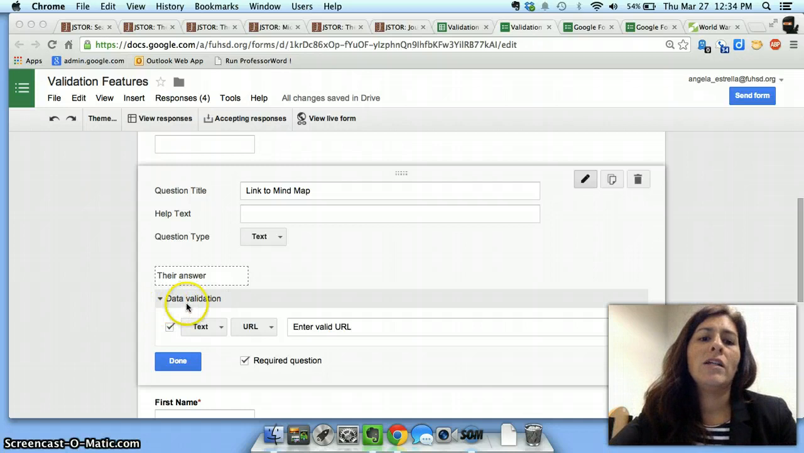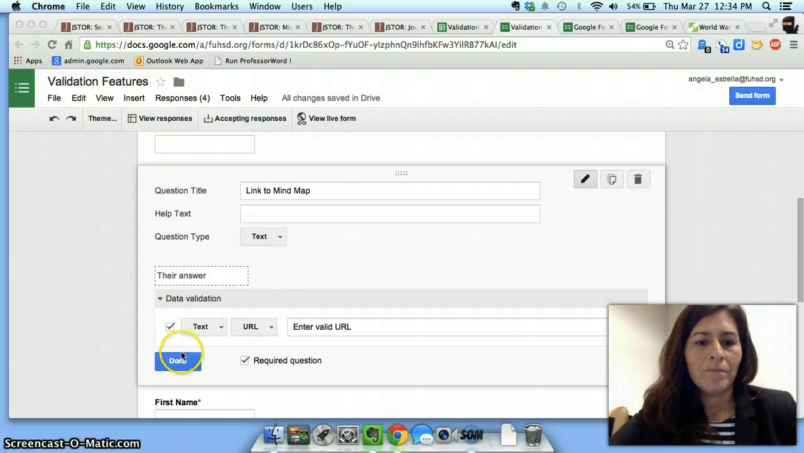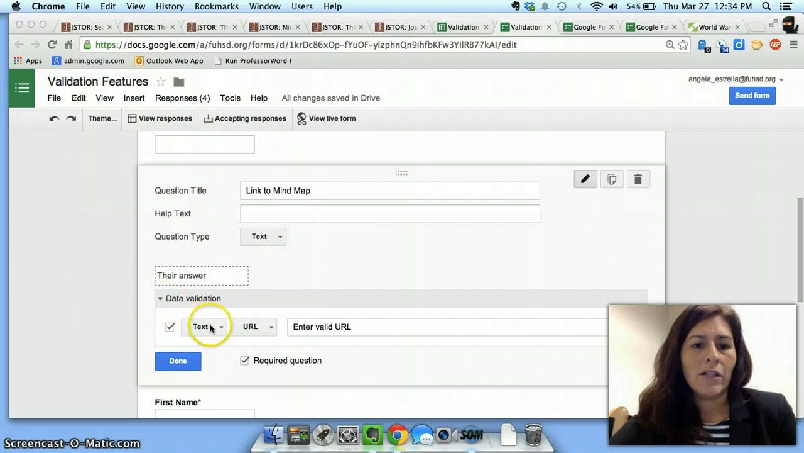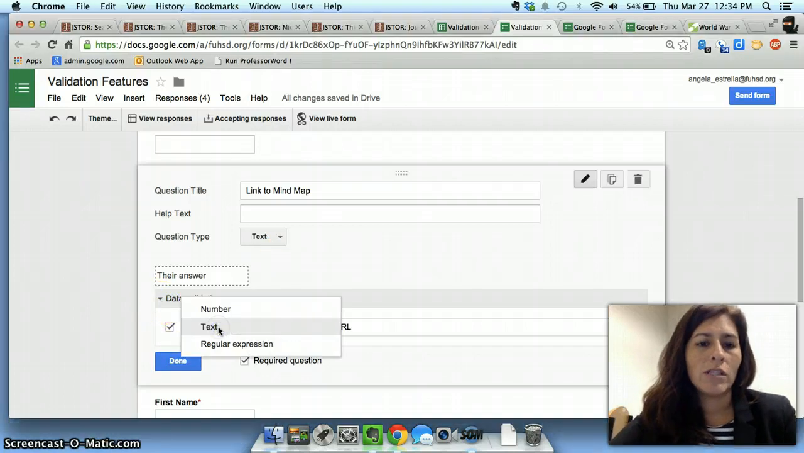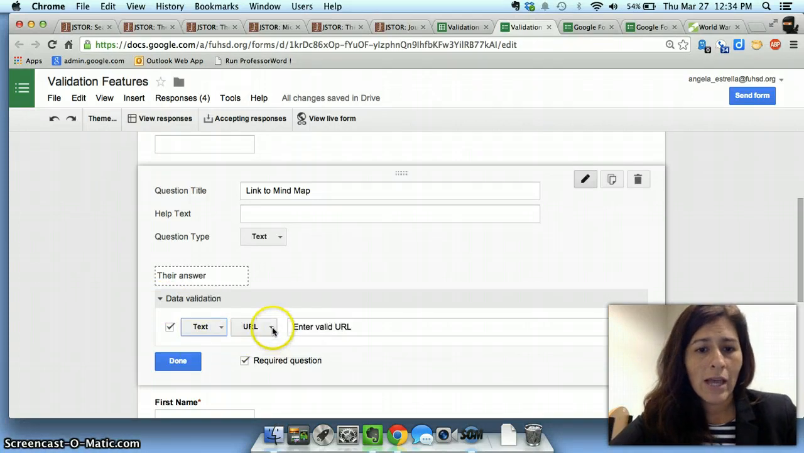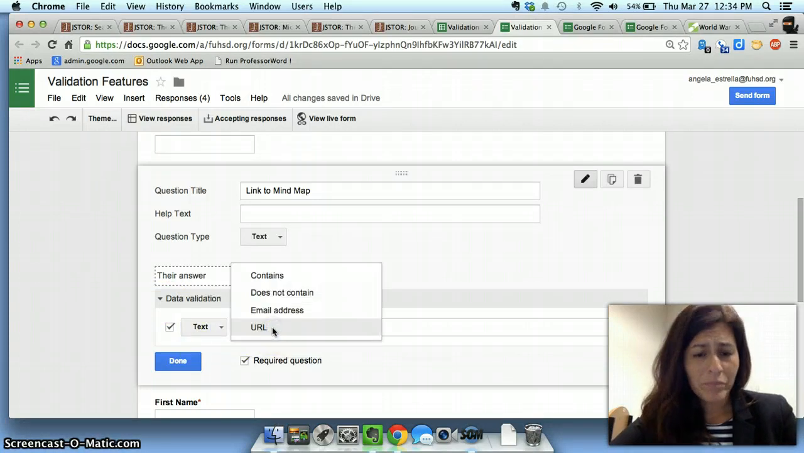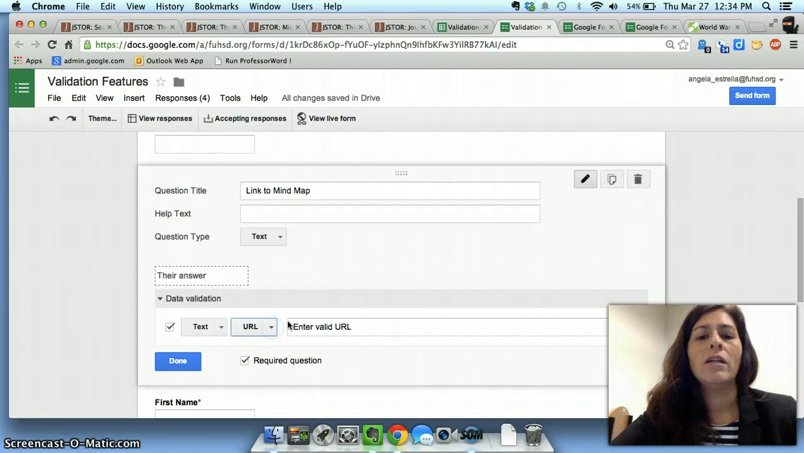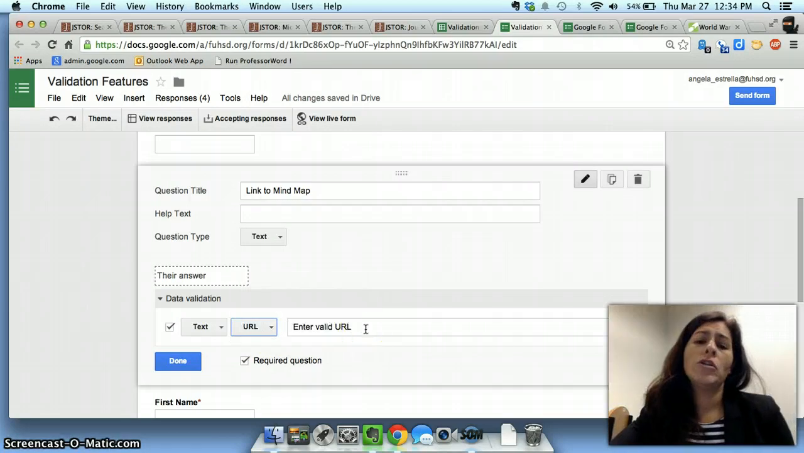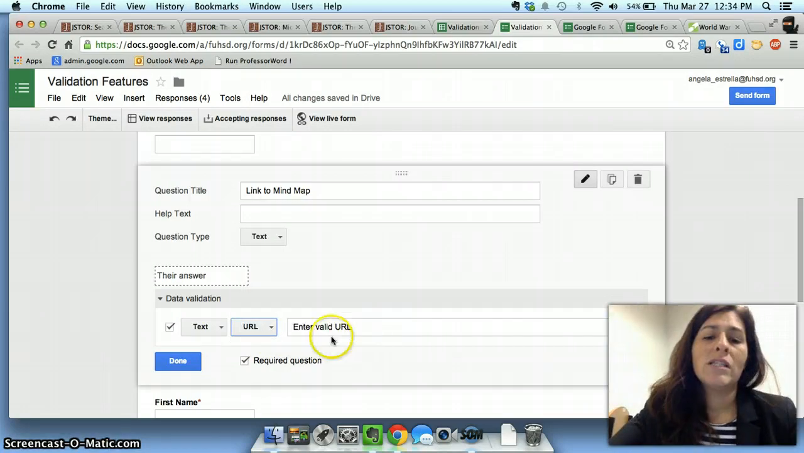I can use the data validation feature to ensure that students indeed are entering a valid URL instead of just entering a random word in this field. So what I did is I clicked on data validation. I have the options of number, text, or regular expression. I select text, and then I have the options here. I'm selecting URL. Now, if students do not enter a URL, they'll see this error message, enter valid URL.